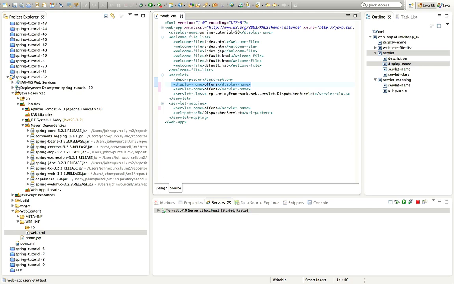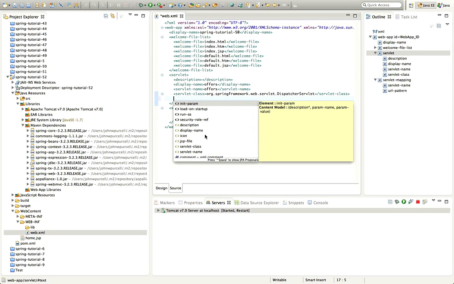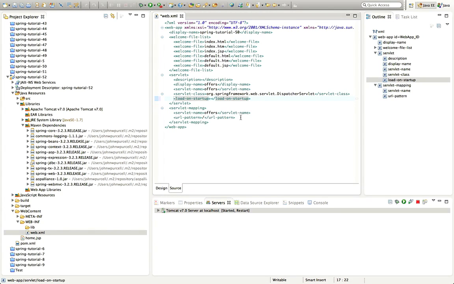We also want to change the URL pattern here to just plain slash, because if we go to the kind of context root of the project, we want it to run this servlet by default. And finally I'm going to make it load on startup. So I'm going to go to this servlet section where it loads the servlet class here. And underneath that I'm going to hit return, and I'll use control space, and let's go to load on startup here and type 1 for the value of that element. So this tag tells it to load this servlet when it starts up, as far as I know.